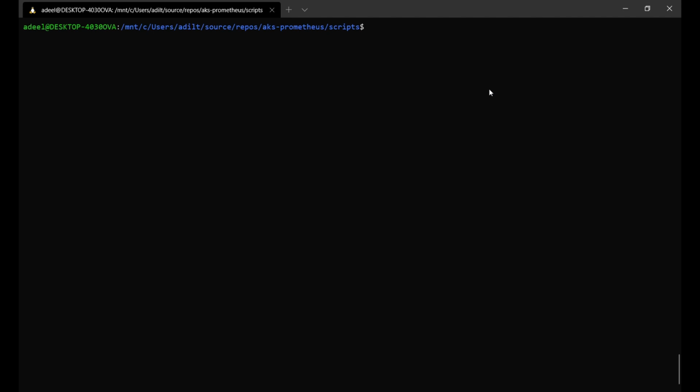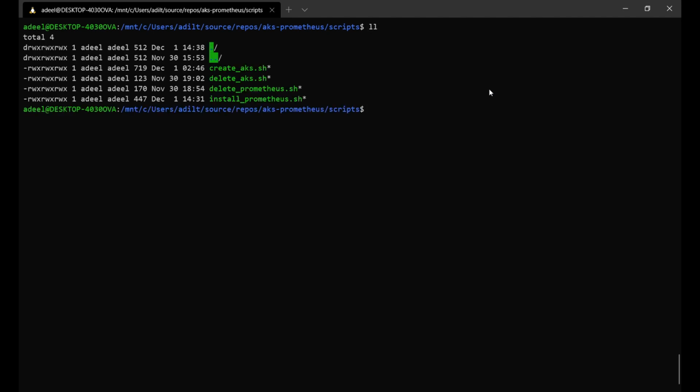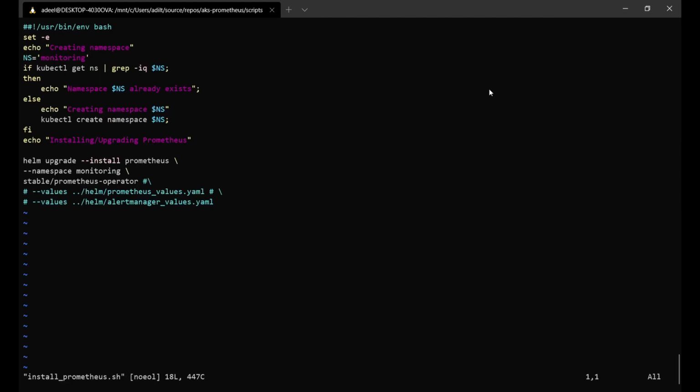Now we are in the scripts folder of the cloned repo. We will see what we have in that folder. We have the install Prometheus script. We will double check that we have the out-of-the-box configuration with the commented section. Okay, let's check that. The last two lines are commented, and the line above is commented too, so we're good to go.